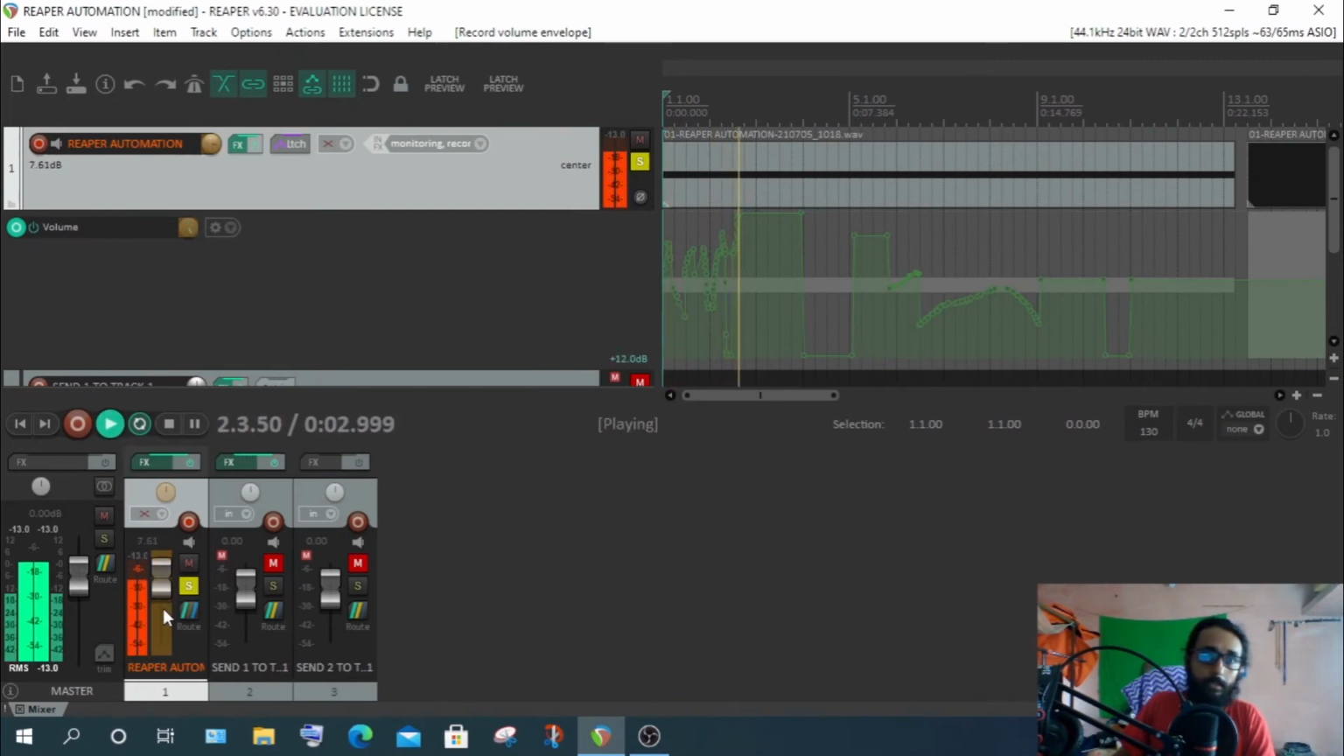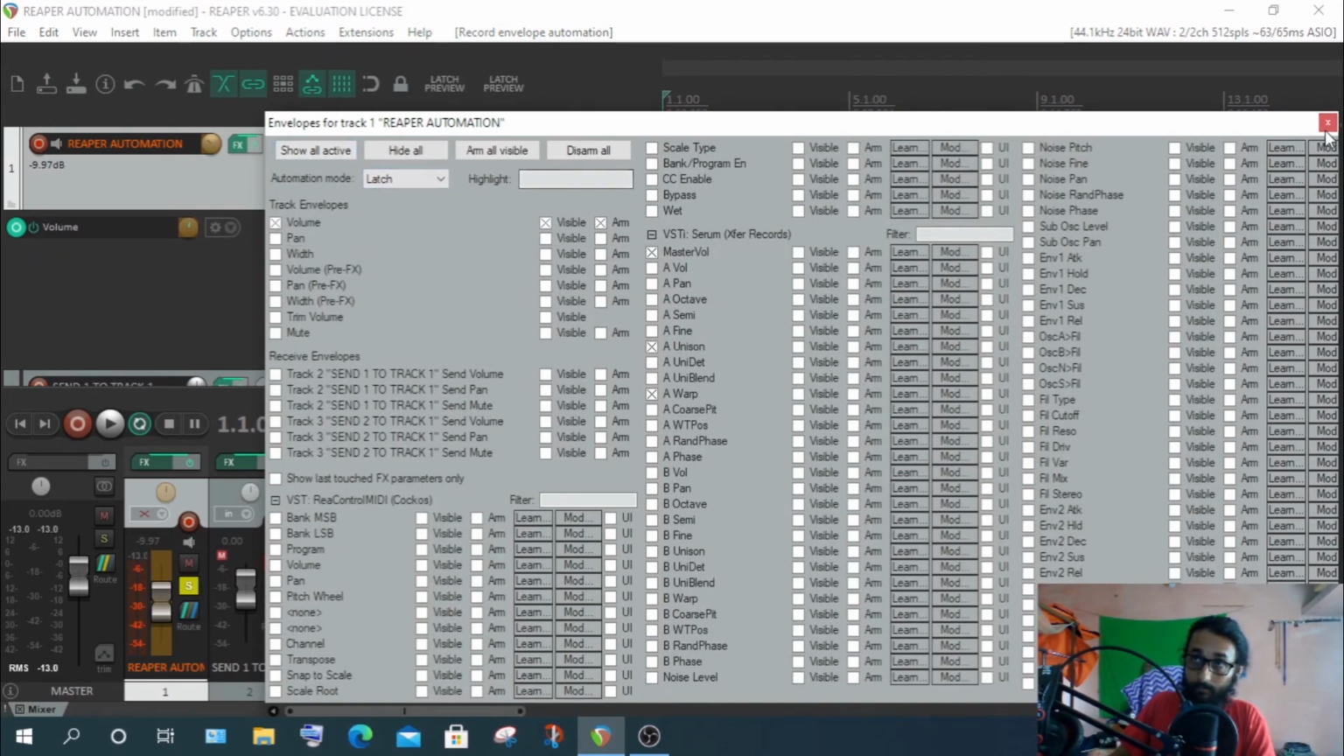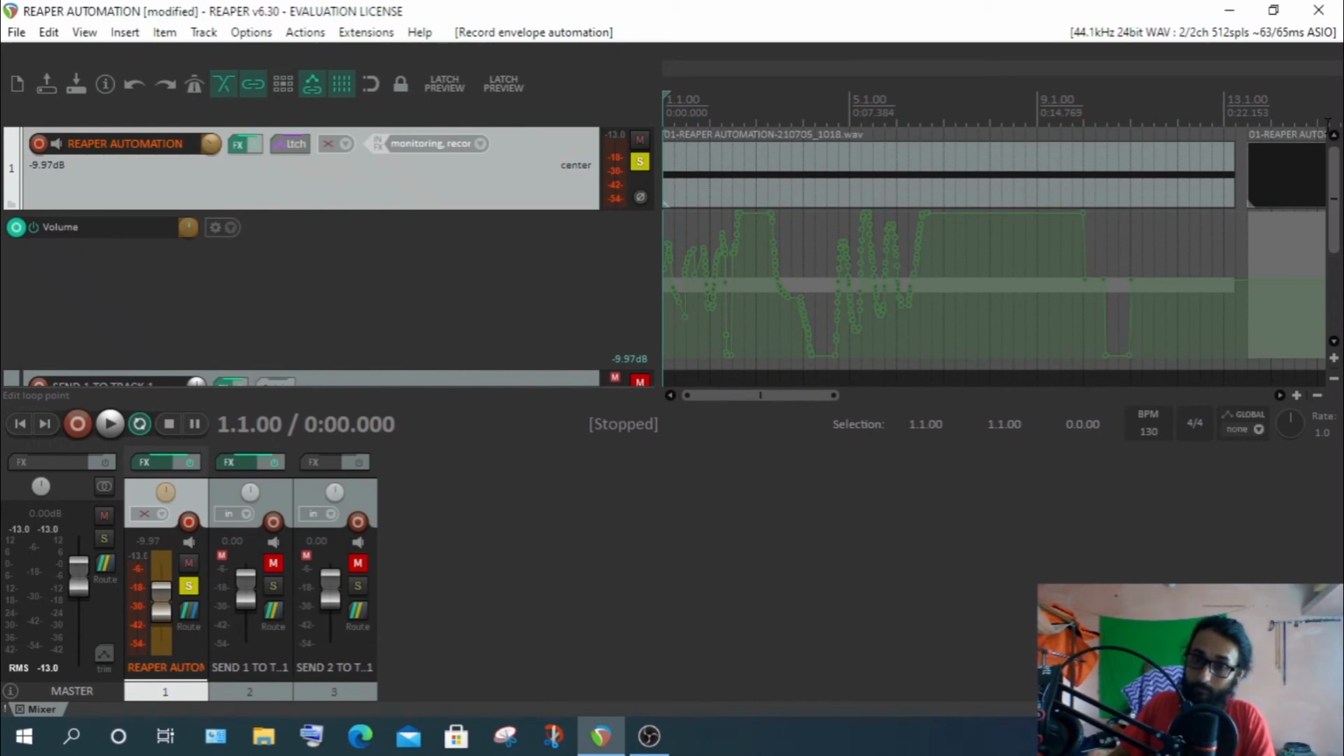Now I will start to record. Now the automation recording is done. If I leave here, the automation recording will continue. It will be recorded. But in touch mode, when I leave the fader, recording will not be done. However, in latch mode the recording will continue unless we stop it from the transport bar.